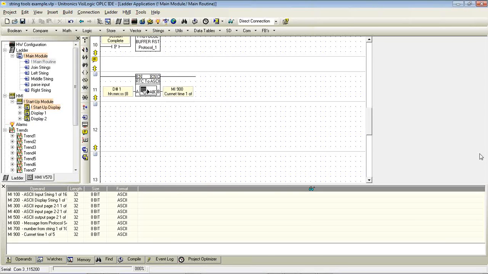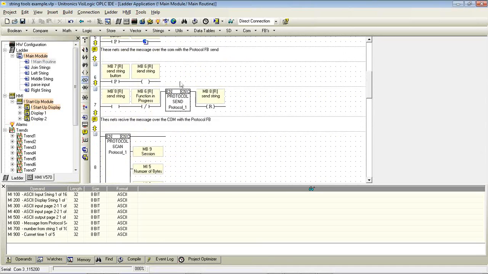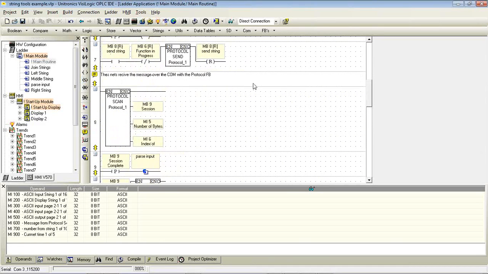Okay, so are there any other questions? I think we've gone through quite a bit in VisiLogic. We did start with some simpler functions, and then we showed a more advanced function with the parse input and the receive of the scan to show how we can use these tools together.